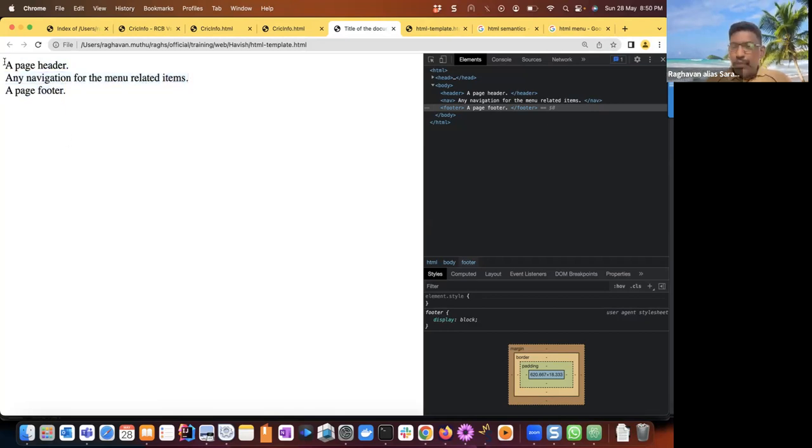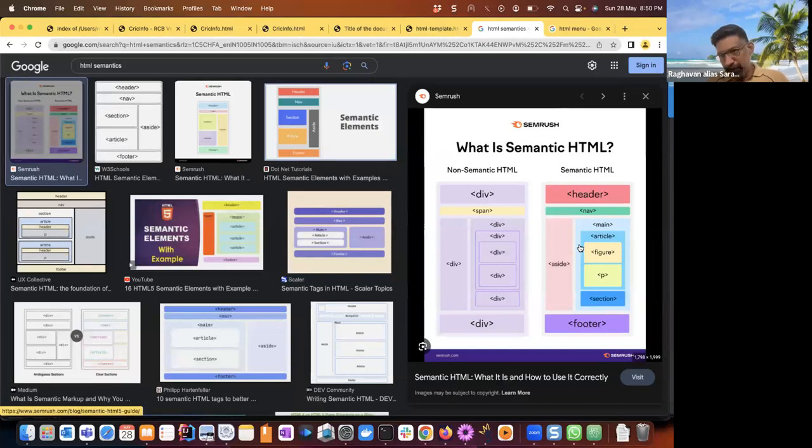Just by looking at the content alone, it doesn't make any sense. But we are categorizing the document into different sections, divisions. That is what gives it a semantic meaning.